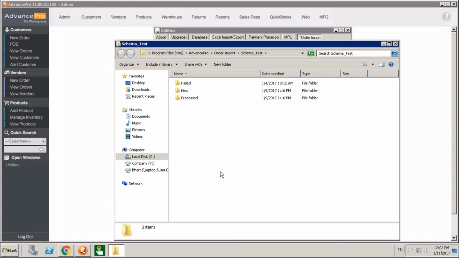So new is where you want your files to be delivered. That's where your fresh file is going to be, that's where Advanced Pro is going to look for those new files to try and bring into Advanced Pro. If it's able to bring the order into Advanced Pro successfully, that file gets moved over to processed. And if it's unable to, it's going to get moved over to failed.